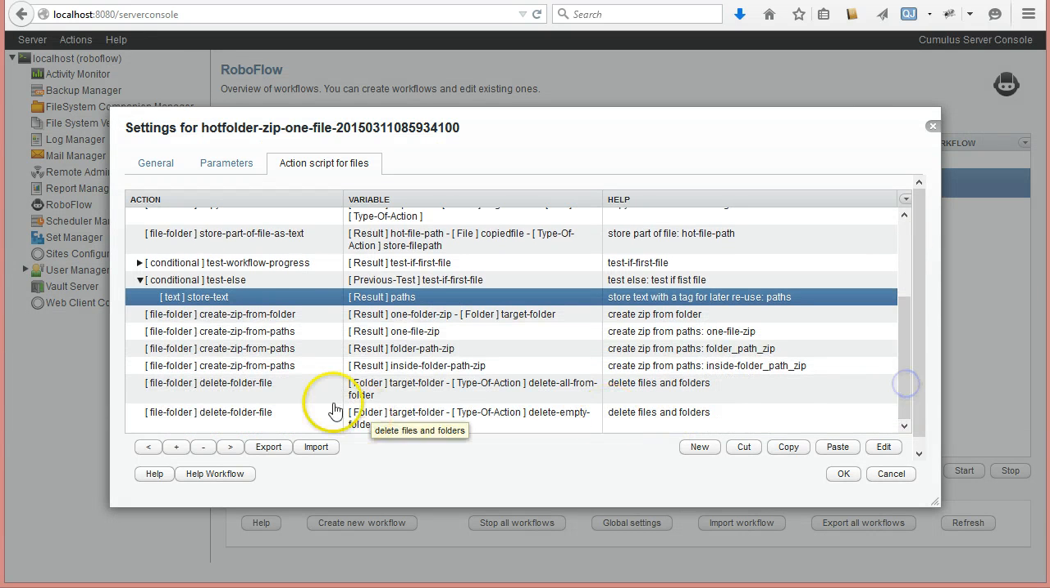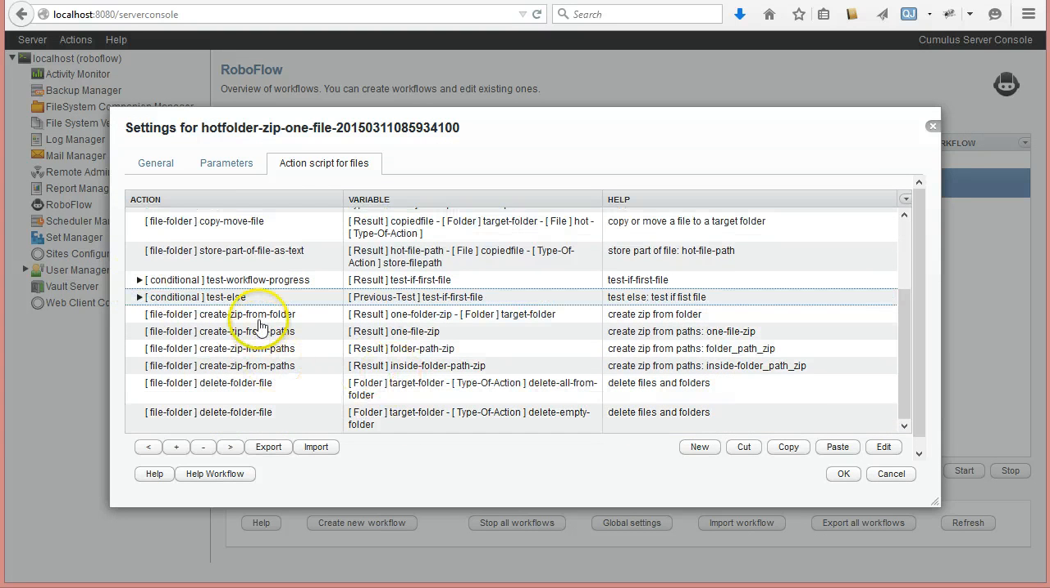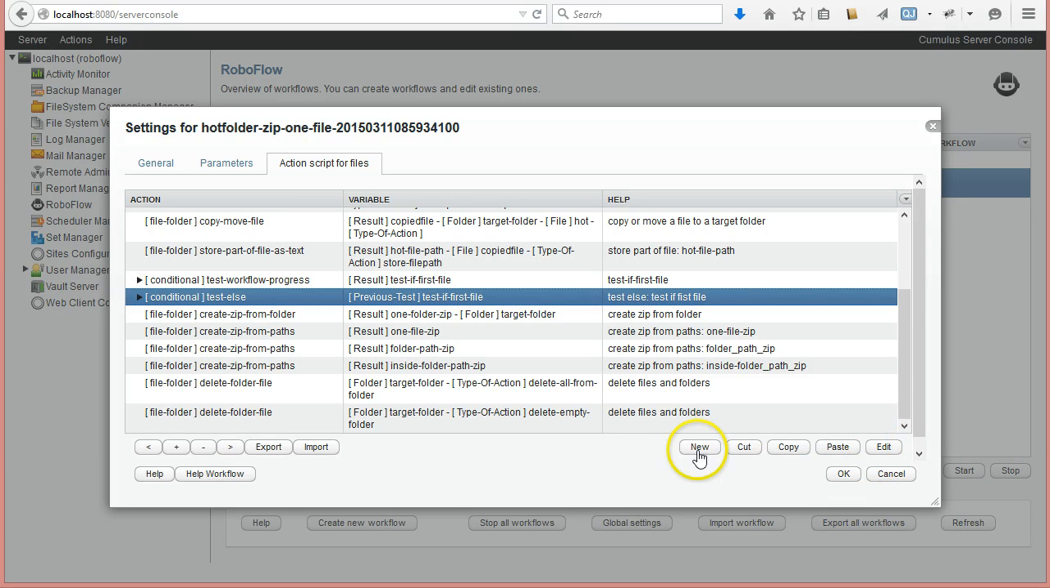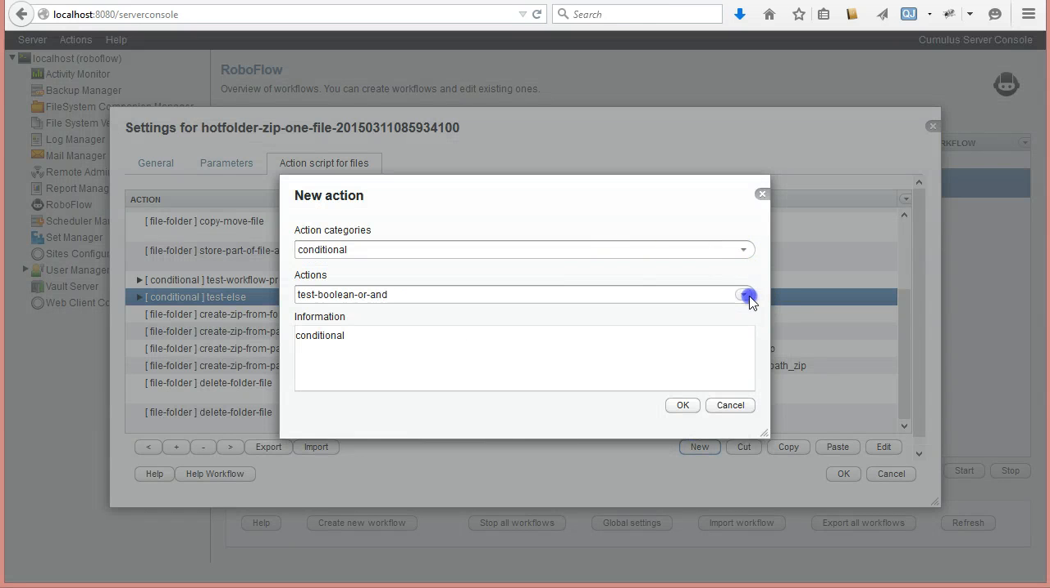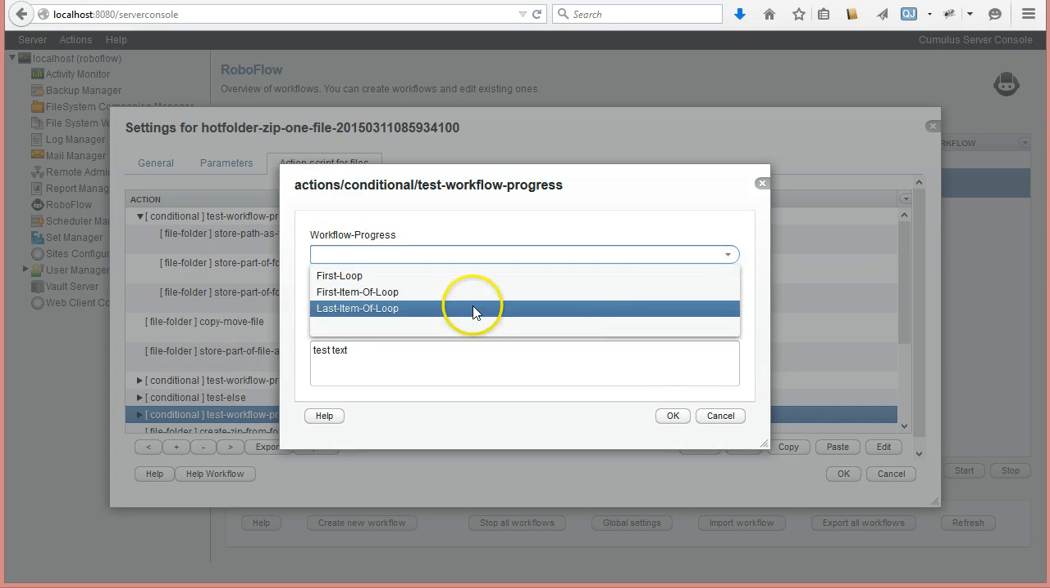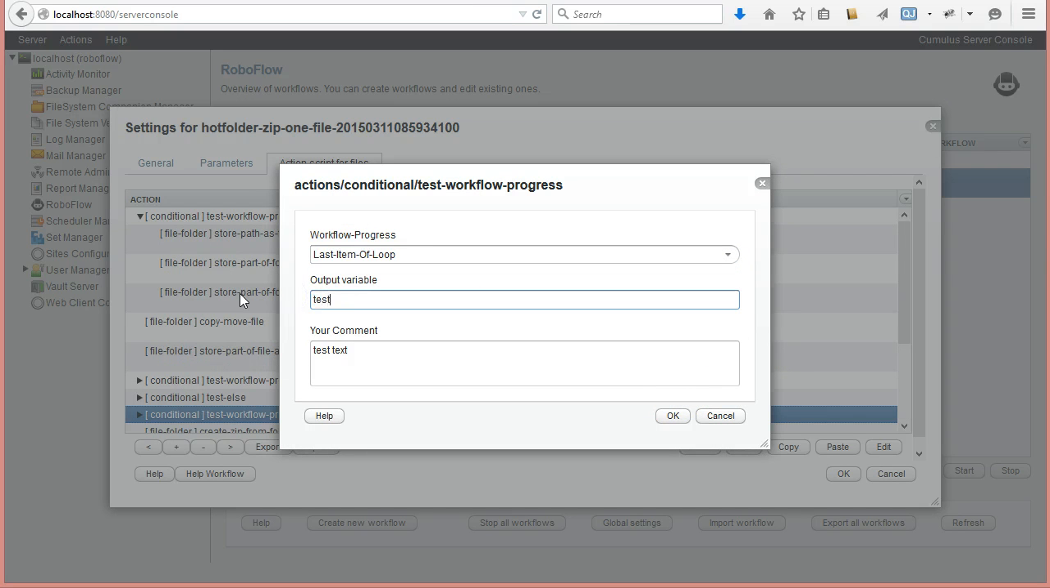Now we're going to create the zip, but we're only going to do that after the last file. So I'm going to say new conditional test workflow progress. Okay. And I'm going to test if this was the last item. Test if last file or item of loop. Like that. Control C, Control V.